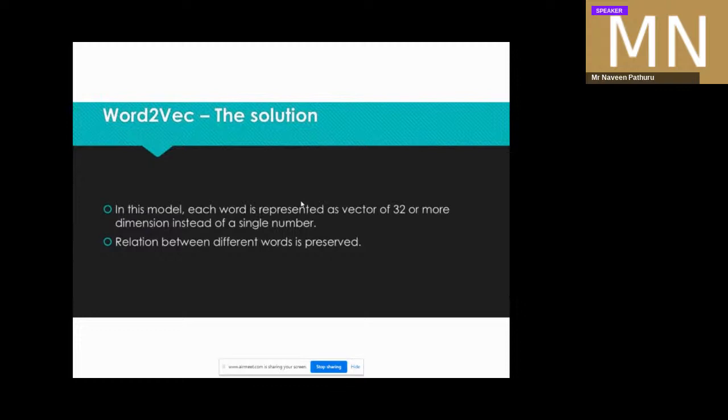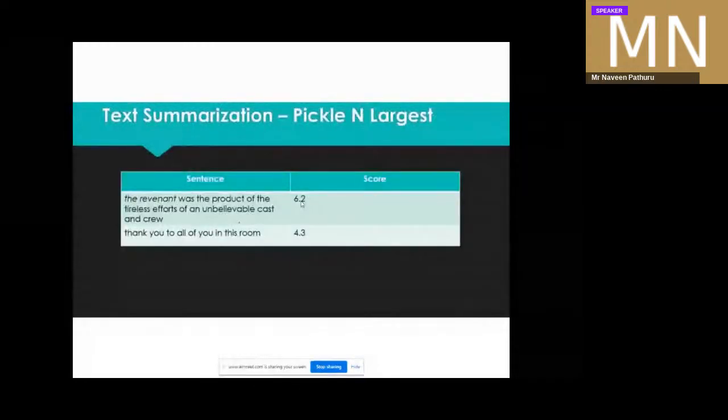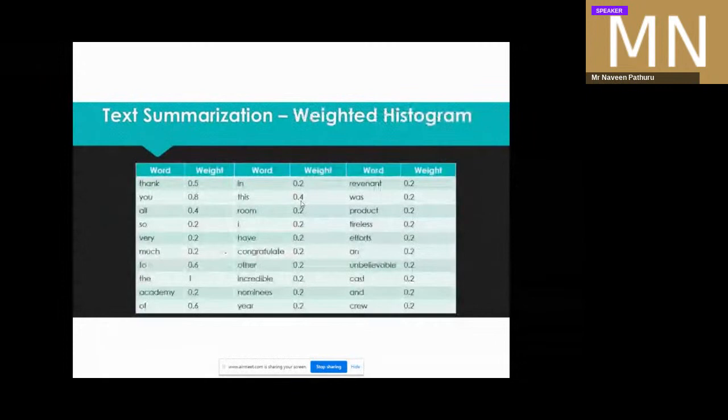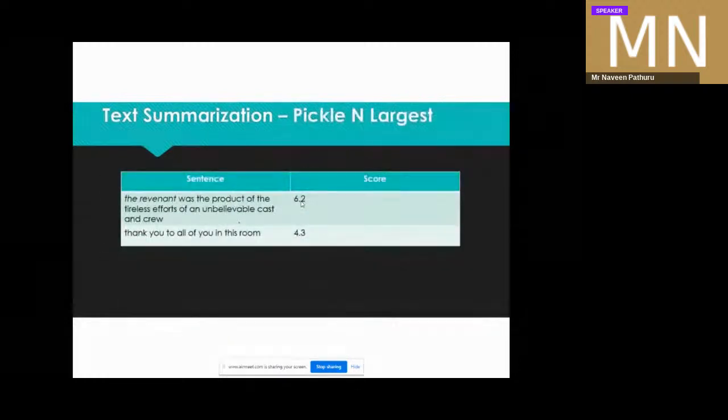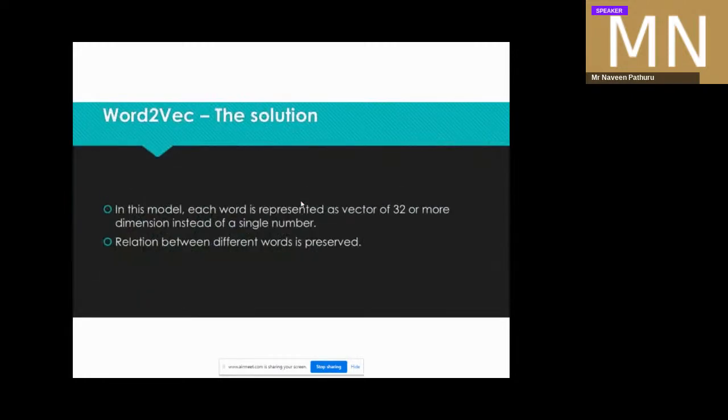In other words, if you go back to the bag of words, each word, how many times it's appearing. When you take a word and represent it as the count of it, we're representing it in one dimension. Each word is in one dimension. But word to vector is a concept where we try to represent each word in 32 dimensions. The relation between the different words is preserved.